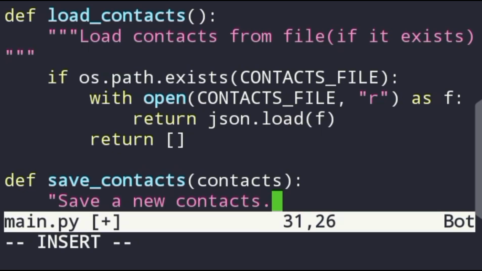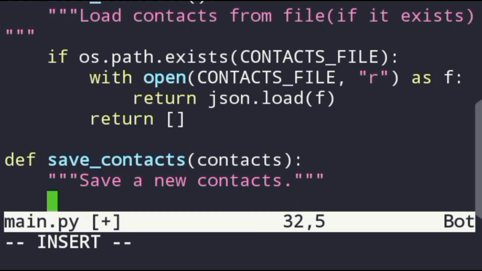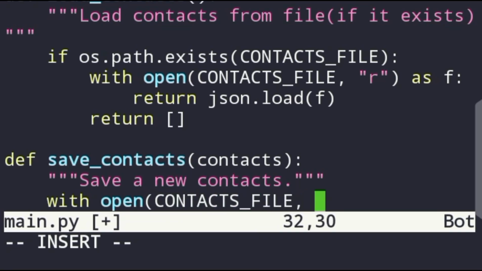I forgot. Let me add the other quotation mark. Okay, and then close it here. Great. Now I'm going to open. So with open, I want to save a contact. So I'm going to open the contact book first, and then after opening the contact book, I'm going to write a new contact inside of it.